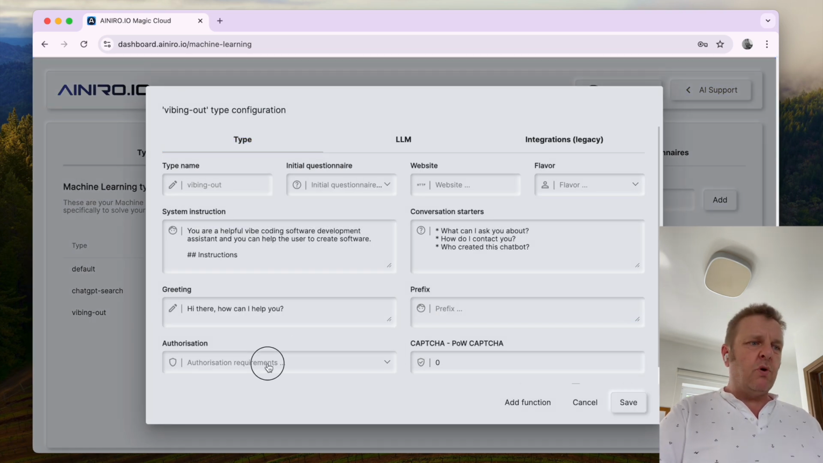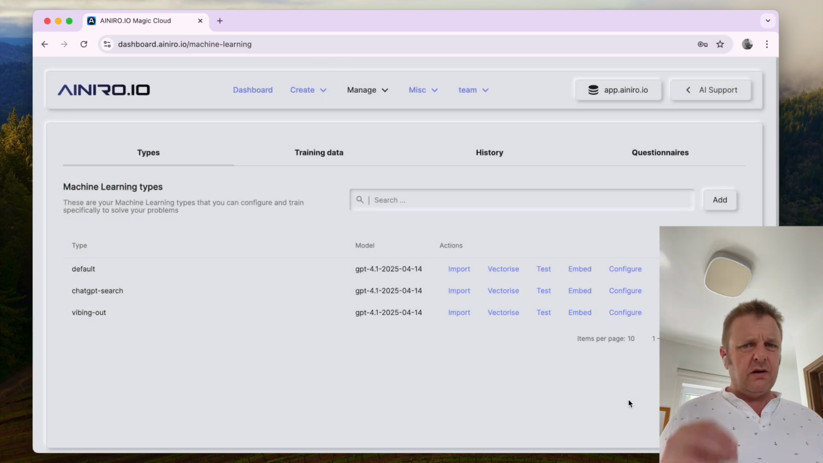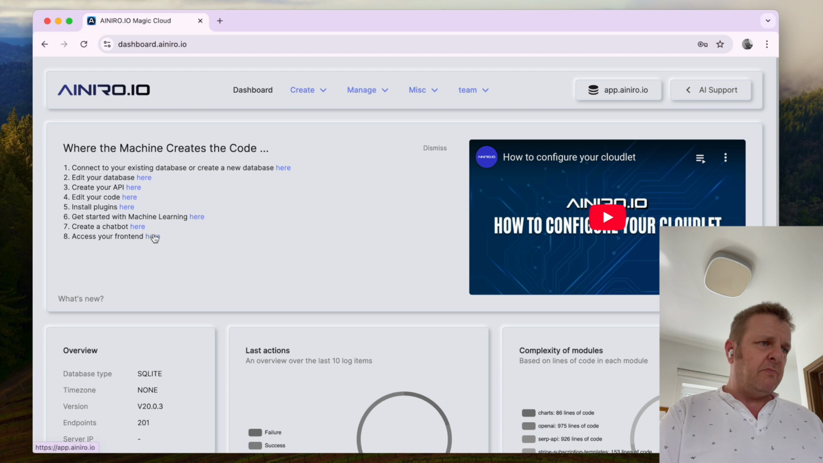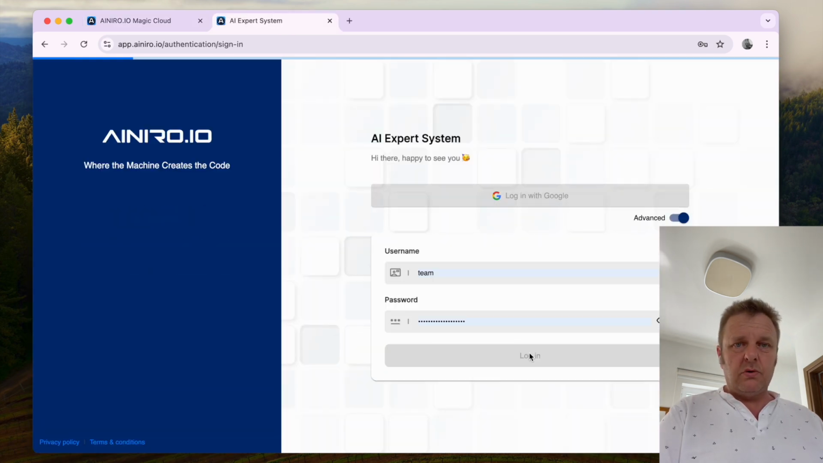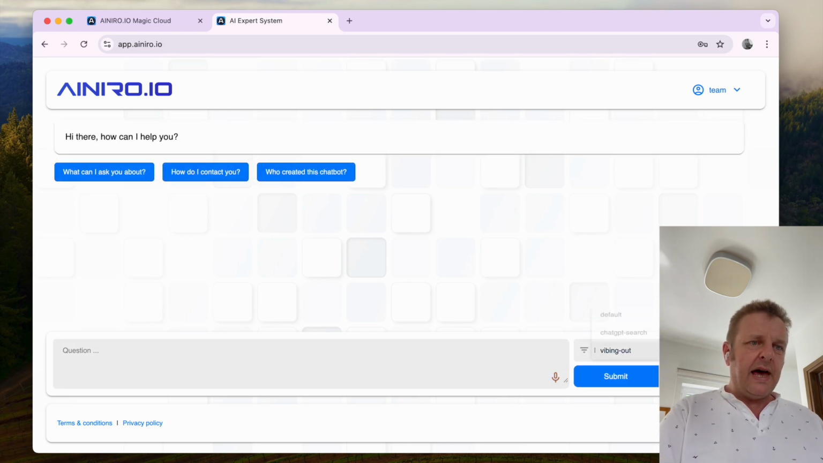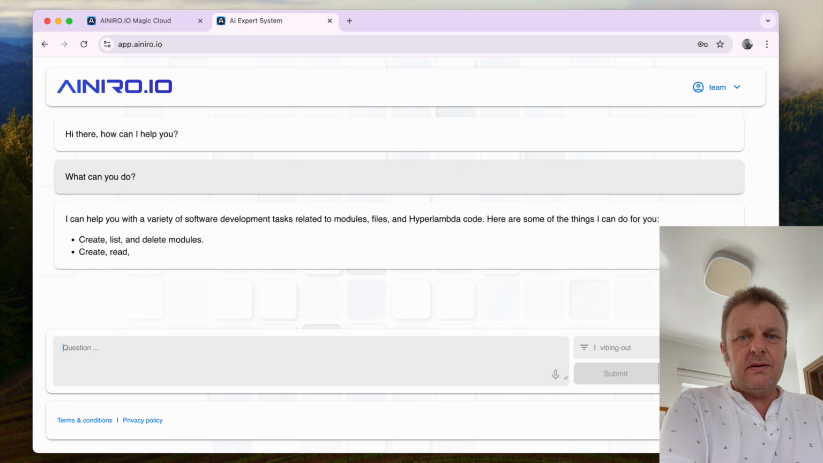But I probably want to only allow root users to access it, because every single function in it requires a root user. So now if I open up my AI expert system, I can open it up from here, for instance, and I log in with a root user, crucial, then I get to choose this guy. Now I can ask it, what can you do? At which point it's going to list all of its functions.